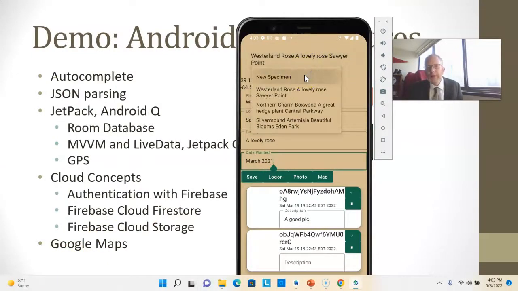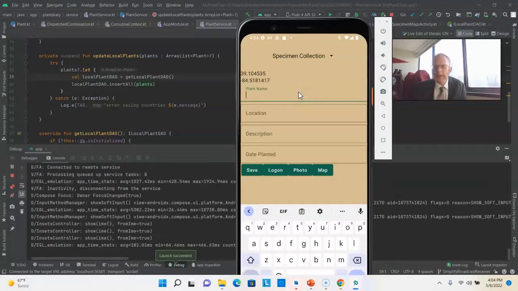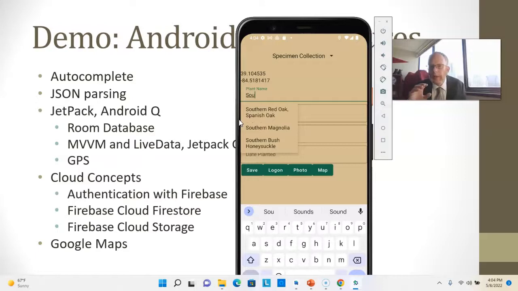So if we go to New Specimen, we have an option here for plant name, and I can start typing something like SOU, and it will autocomplete with Southern, essentially. And as I continue to type, it will continue to autocomplete.